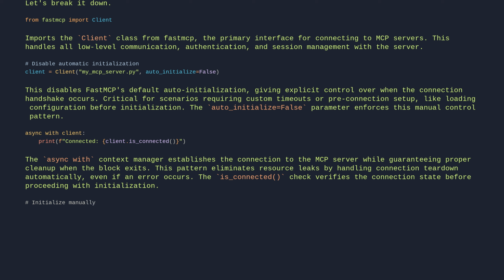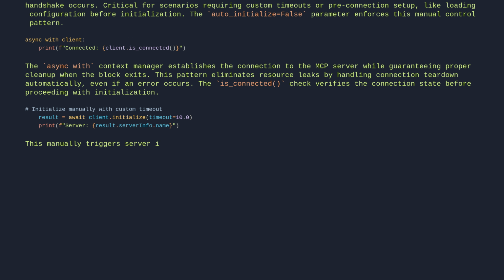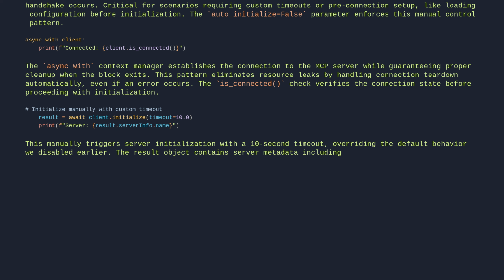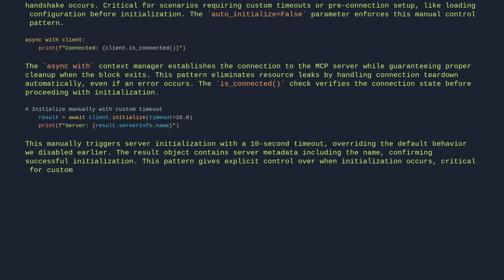# initialize manually with custom timeout. result = await client.initialize(timeout=10.0). print(f"server: {result.serverInfo.name}"). This manually triggers server initialization with a 10-second timeout, overriding the default behavior we disabled earlier. The result object contains server metadata including the name, confirming successful initialization. This pattern gives explicit control over when initialization occurs, critical for custom startup sequences.